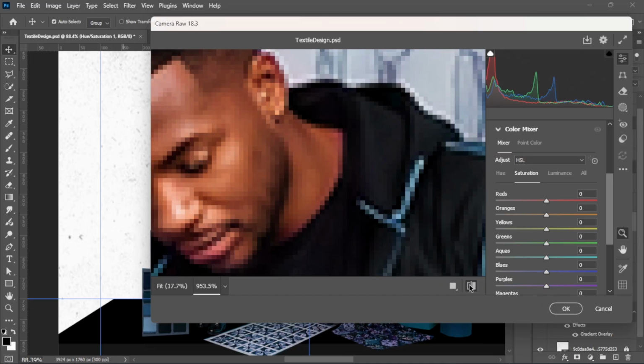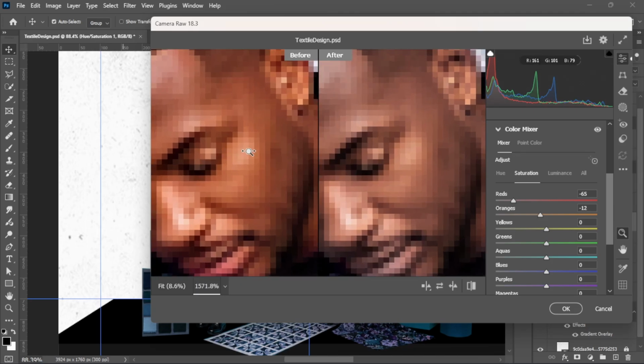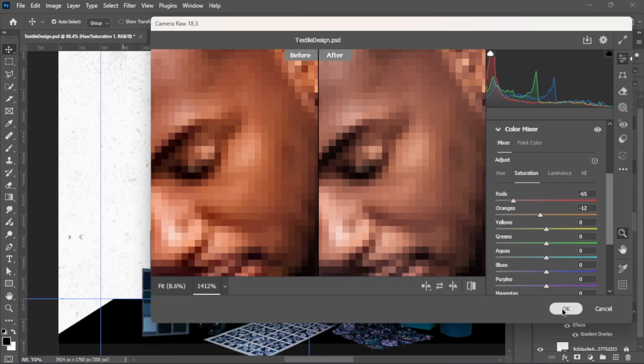Let me put it on the before and after view. Yeah, this looks more natural. Look, I'm taking down the oranges. It looks more natural than this, which just looks like the person was painted red.